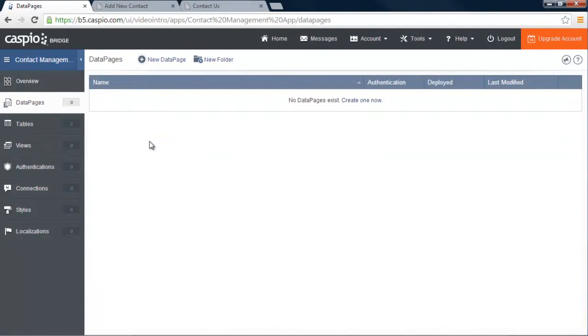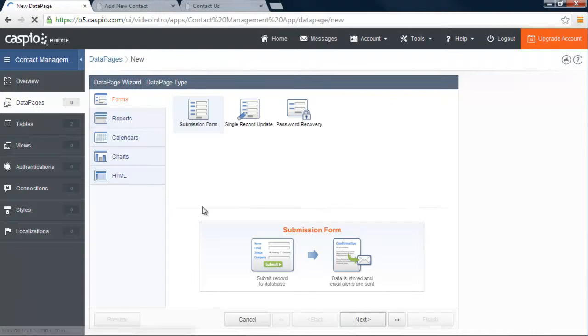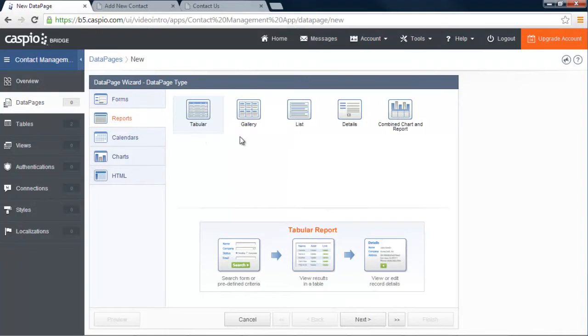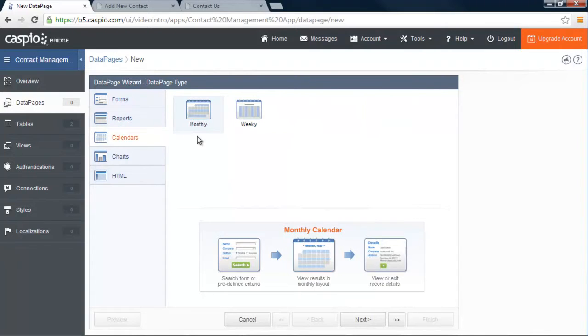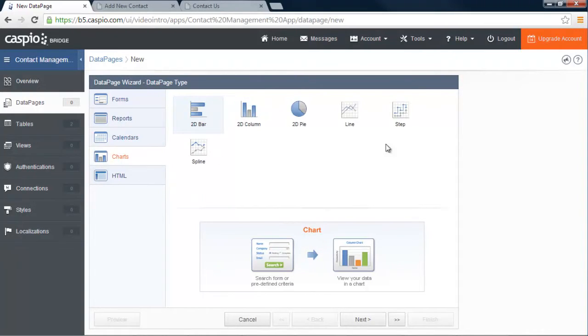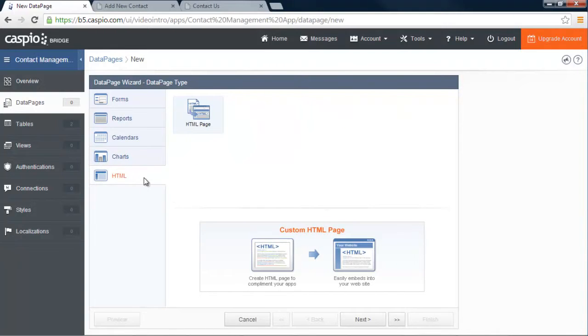When you go back to Data Pages, you're going to click on New Data Page. And on the left-hand side, we have another control panel here. This allows us to build forms under this section. Here we can build different report types. We can build calendars, charts to display data or plot numerical data on the chart. And if you're a bit more technical, you can build a straight HTML page. It gives you more flexibility and functionality inside your Caspio account.